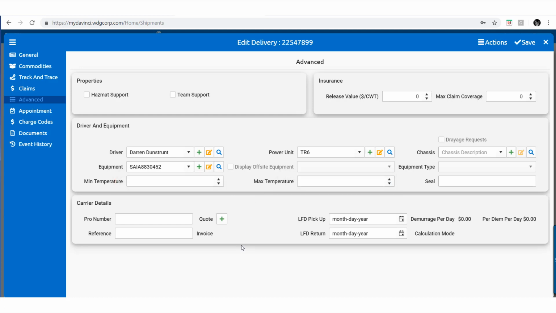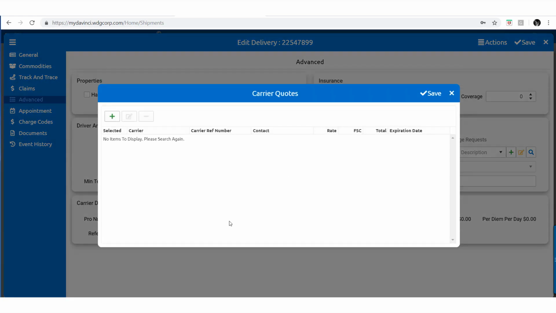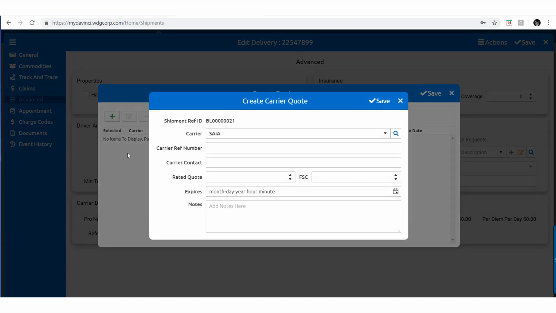At the bottom we have carrier details, where you can manually apply the pro and reference number, or add a quote with the insert button, where you can apply more details with a full carrier quote.